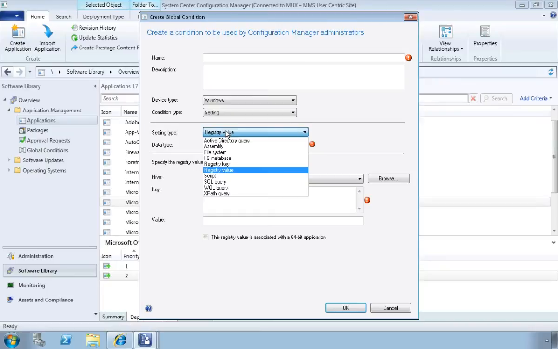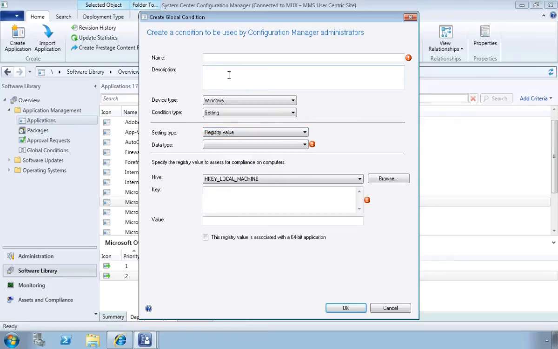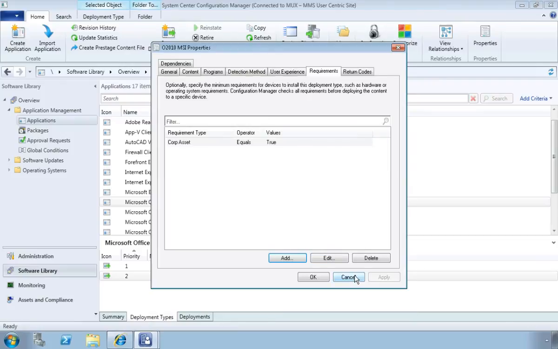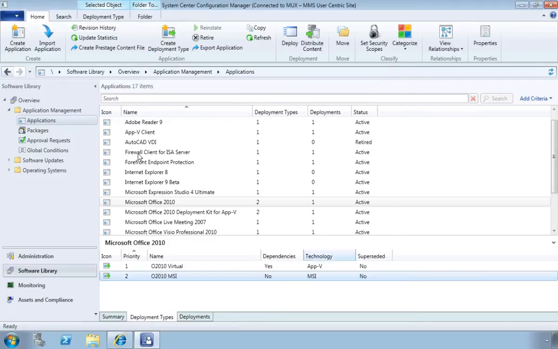It could be WMI, it could be an assembly, a file system, you name it. However we can query the machine. We can define a value that we could use as a requirement in the deployment of anything. So very customizable at that point. I won't bother creating that. And I'll back out of that, and I'll finally go and show you some of the experiences in the console.